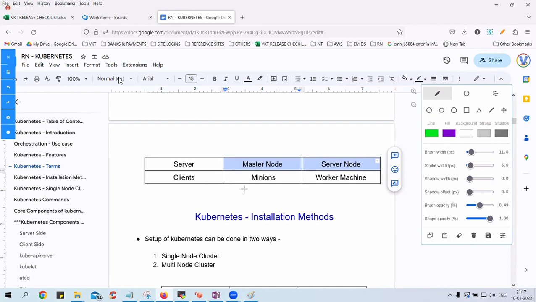The next one is, clients are called minions, guys. Minions. This is a very important name, minions. Clients are referred to as minions. These are also referred to as worker machines. So worker machine or minion is the name that you give to the clients here.